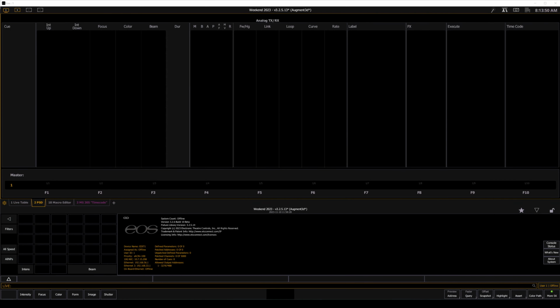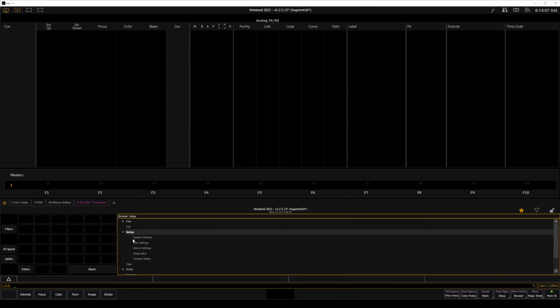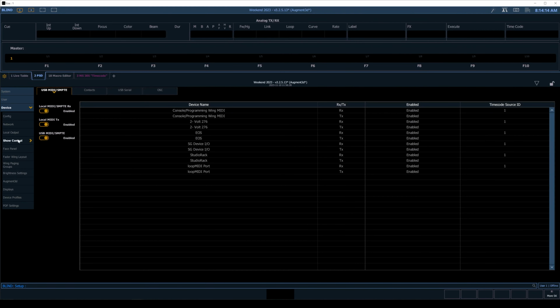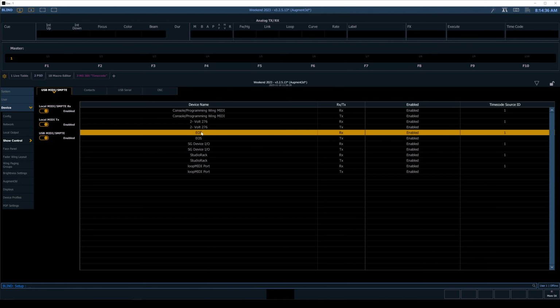So within EOS, I'm going to press F9 on Nomad. We'll go under device settings. Under device, we'll go under show control. Under show control, you'll see local MIDI, RX, and TX. We want the RX, so that's us receiving that information. Here we can see the different interfaces it can see, and here's our EOS one. We want to make sure RX, which is receive, is enabled. And the timecode source ID there is 1.